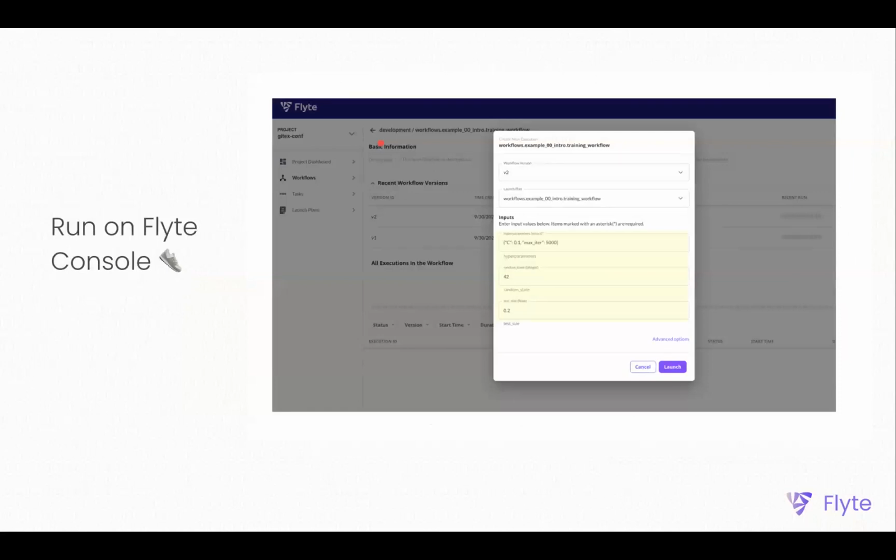So to run it on a console, this is what it looks like. It's a little small. I'm not sure you can see, but the fact that Flyte is strongly typed means that the launch forms that you use to execute the workflows are also strongly typed. So if you try to input a raw string into something that expects an integer, the Flyte UI will also complain.